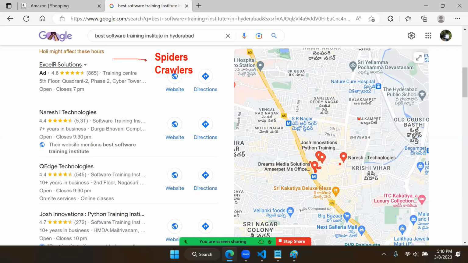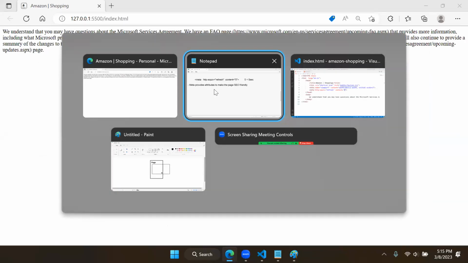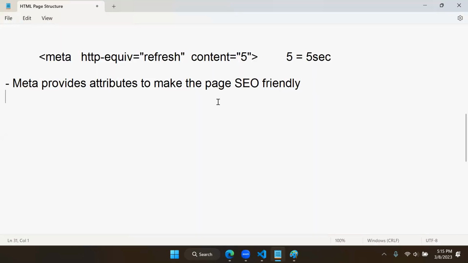The main point here is how we can make our web pages more robot friendly. For that, a lot of things are required. In that, we have some meta options. How to write the meta options? Let's see. First option, to make it SEO friendly, meta has an option: charset, character set. You have to define UTF-8. This is the character set you have to write. Meta charset UTF-8. This is one option which is required for making the page SEO friendly.